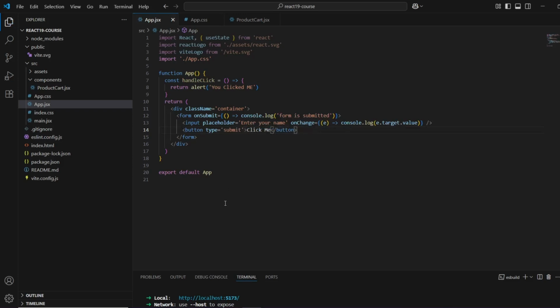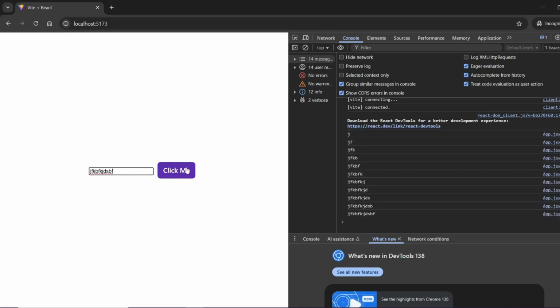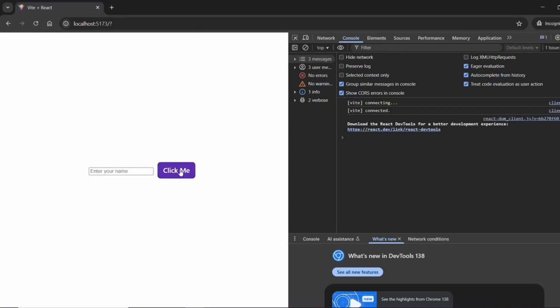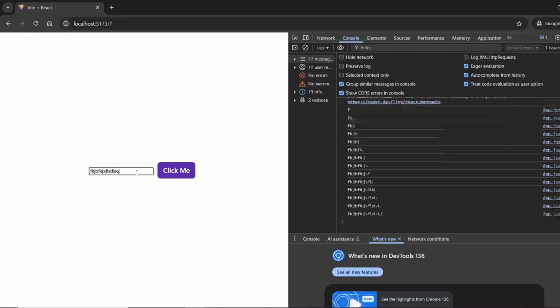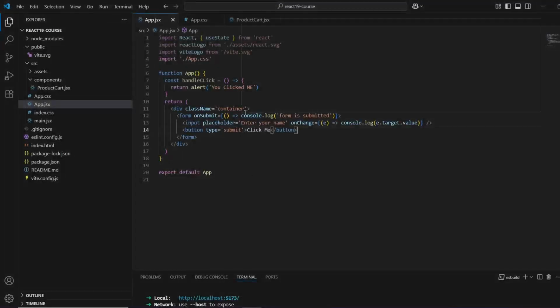Okay, now let's go back to our localhost, refresh it, and let's type something. Okay, and let's click on this submit button to submit this form. Okay, but you may have noticed one thing. Whenever I click on this button, it reloads the application. So how can we prevent that? By using the event.preventDefault method. In plain HTML, submitting a form reloads the page. I think you already know that, right?